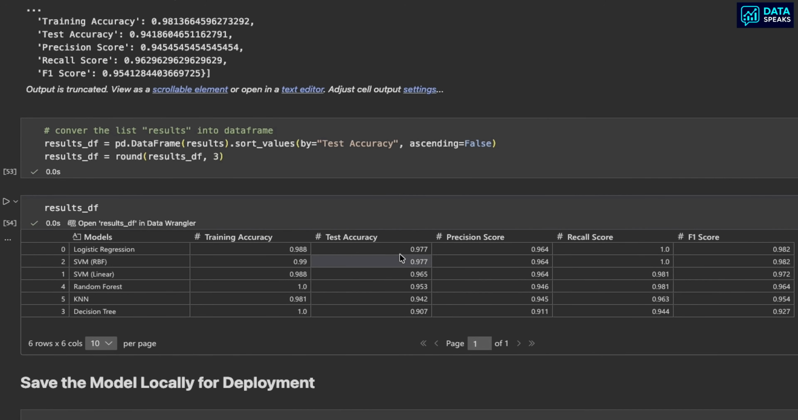So test accuracy 0.977 and training accuracy 0.988. That means the model does not have so much of an overfit problem. Of course, the test accuracy is slightly lower than the training accuracy, but here precision is 0.964. That means out of all predicted positive as 1, 96% were actually 1.